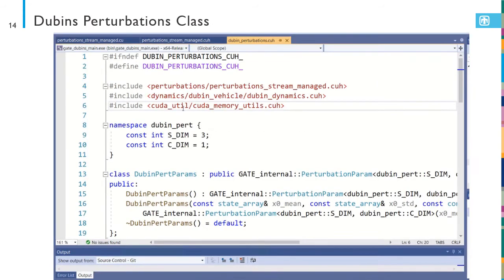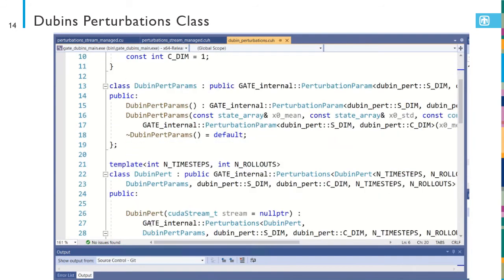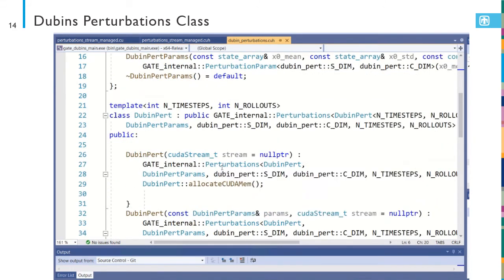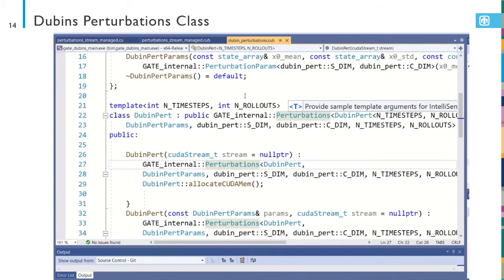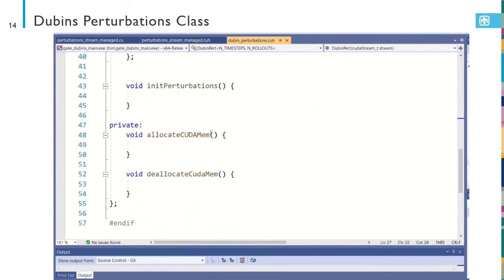Going back to the Dubin's dynamics script, compute state derivative is where we implement the dynamics equations of the Dubin's vehicle. Every system simulation has a system-specific perturbations class. So in the Dubin's perturbation class, if we go to its constructor, we can see that we instantiate an instance of the perturbations class. The perturbations class applies to all systems and allows for initial conditions and control input perturbations to be generated from a normal distribution and moved to the GPU. If there were other uncertainties that we wanted to introduce into the Dubin simulation, we would do that in the Dubin's perturbation class, specifically under the init perturbations, allocate CUDA mem, and deallocate CUDA mem functions.